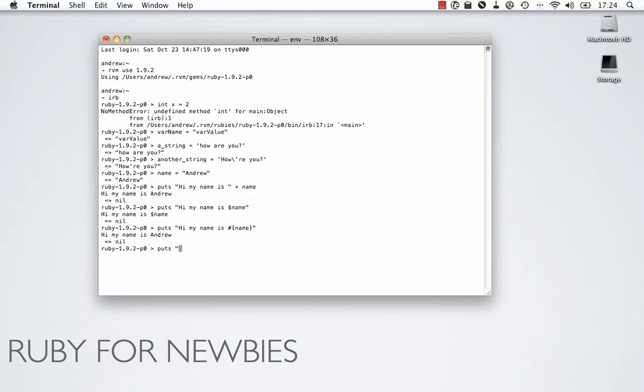So I'm not sure if you can do this in PHP, but we can do something like this. "1 plus 2 equals", and then in here we put 1 plus 2, like that, and you can see our output here is 1 plus 2 equals 3. So you can basically put any Ruby code inside the string interpolation delimiters, and the Ruby compiler will evaluate that code and plug the result into that string. Okay, so that's the basics of strings.